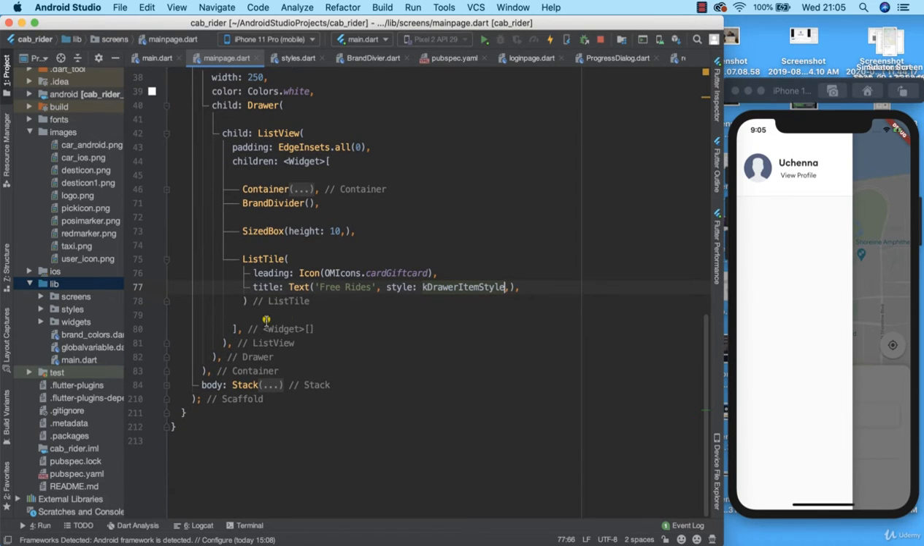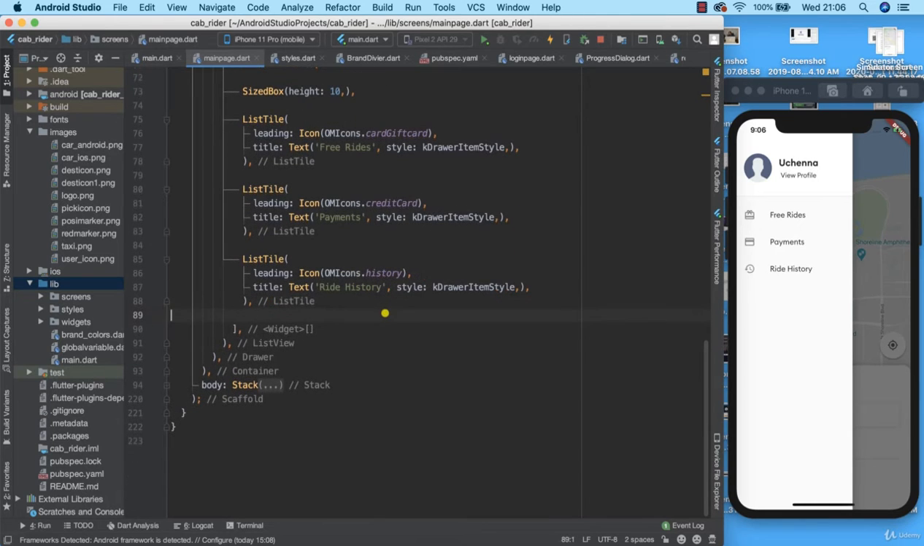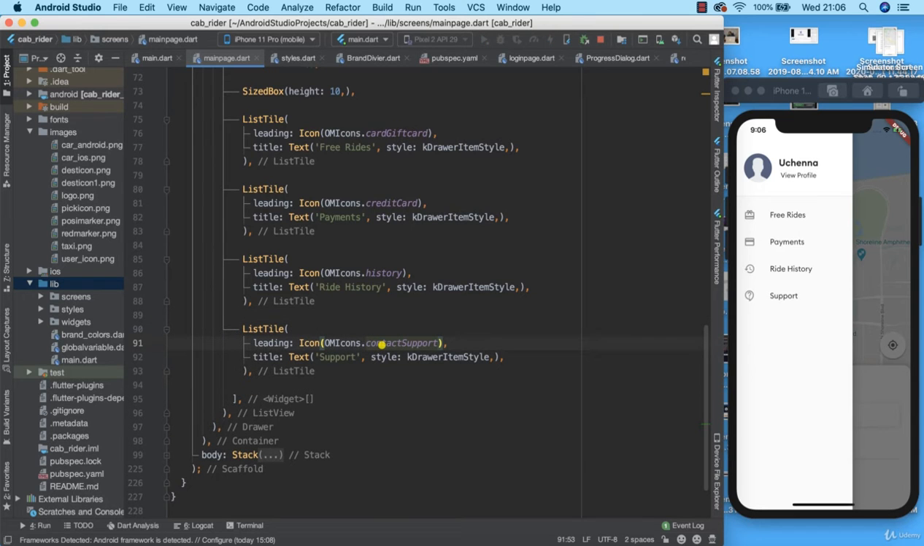So now that we are done with the first ListTile, I'm going to go ahead and build our app. Alright, so this is what we have. So as you can see, our drawer item is showing appropriately just the way we expected it. So I'm going to go ahead and add the second ListTile, which will be for payments. Okay, so we have that. The next item that we're going to have will be for ride history. Alright, so we have that. The next is going to be for support. Alright, and the last item is going to be about.